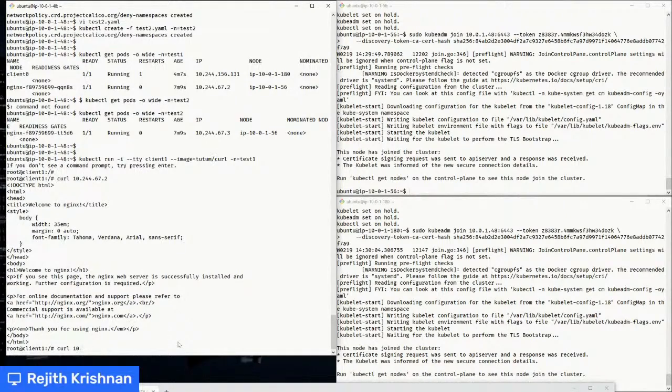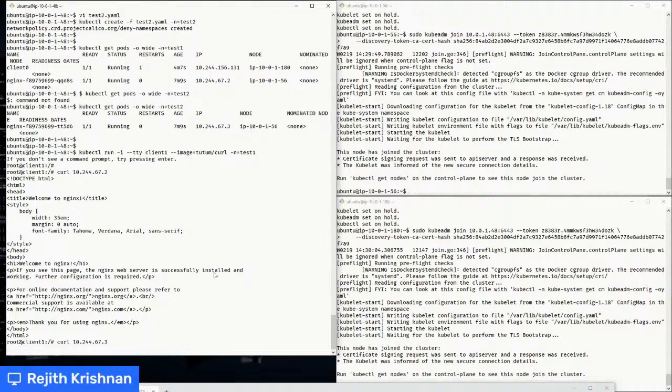Now I'm going to take this, and see that it is now stuck. It's not allowing. So what's happening now is I'm running this curl pod in namespace test one. Because of the policy, it is not letting me connect to a pod running in namespace test two.